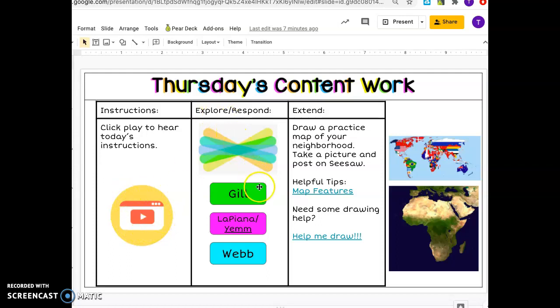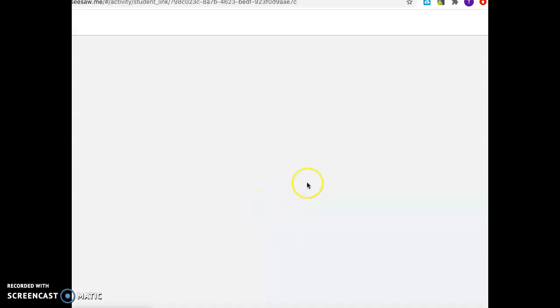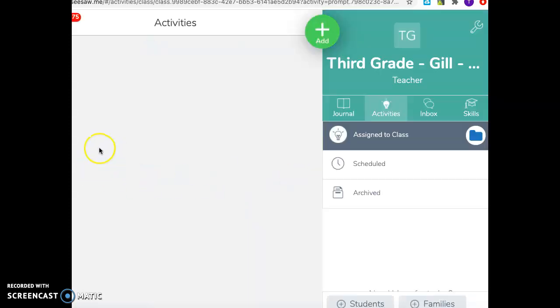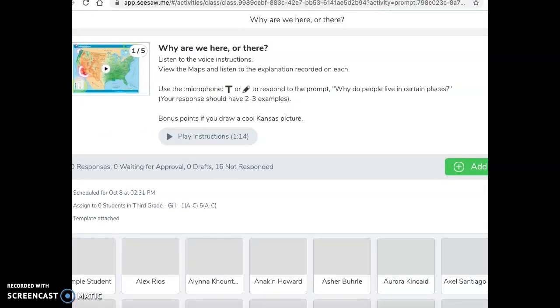So what you are going to do today is you've clicked play, you're listening to my directions. You are then going to explore and respond to a Seesaw activity. And when you click on your class's button, here's Mr. Gill's class, it's going to take you into Seesaw. And in Seesaw, you have an activity: Why are we here or there? So what you're going to do is listen to the voice instructions. You're going to view the maps, and there's an explanation of each map. And then you are going to respond to the prompt, why do people live in certain places? Giving a couple of examples.